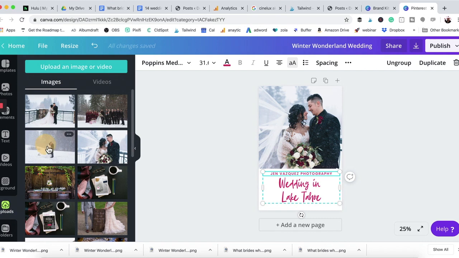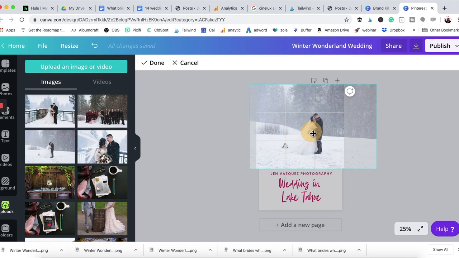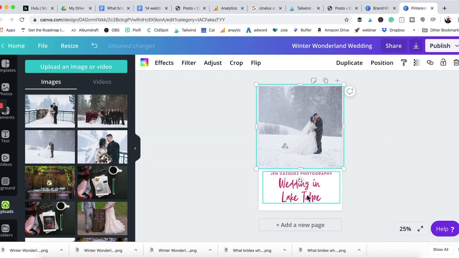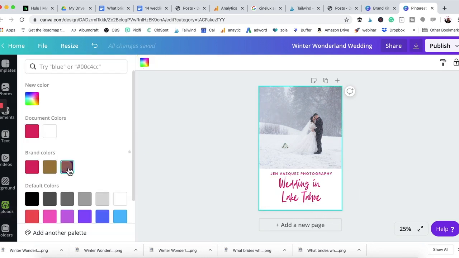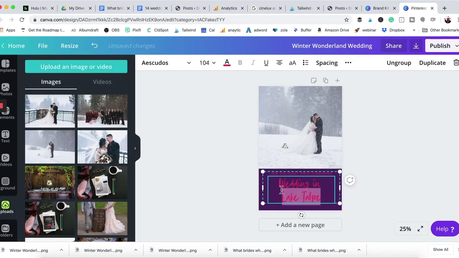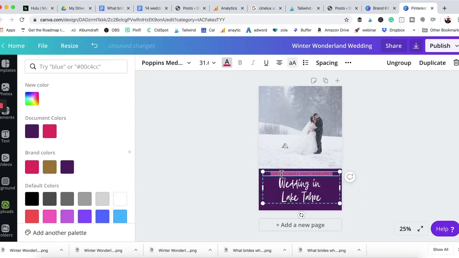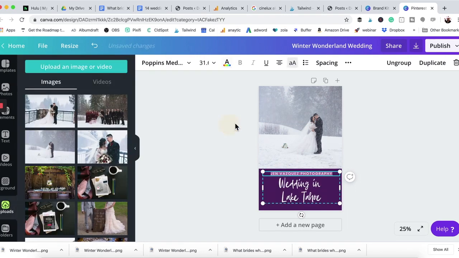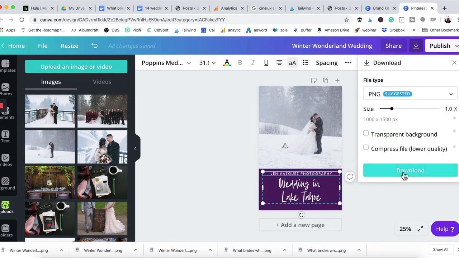So then I'm going to take this, I'm going to put that in there, and I'm going to make it a little more in the thirds because that's always much more appealing to your eyes. I'm going to change this to a purple, change this to a white, and white. I'm going to download.